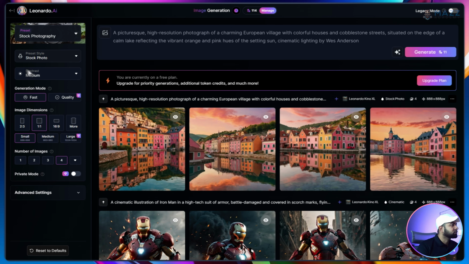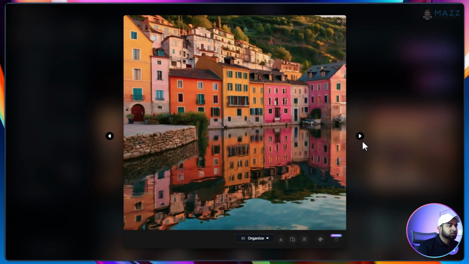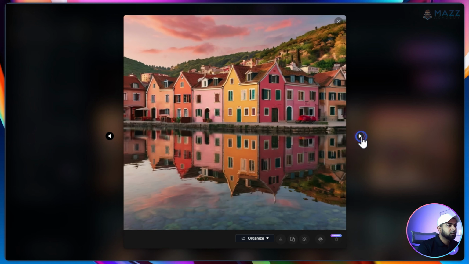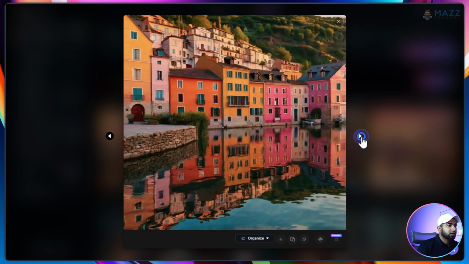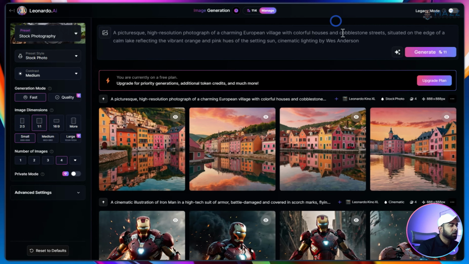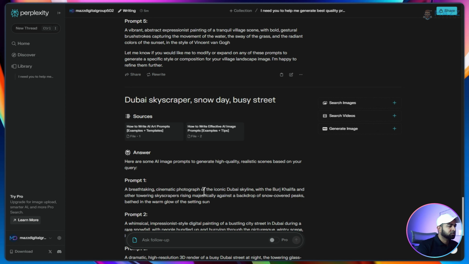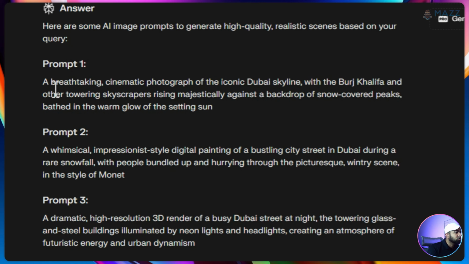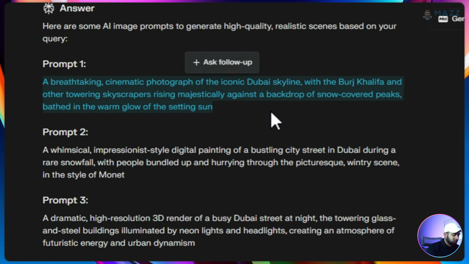So meanwhile, let's go back to Leonardo AI. So look at this. Isn't this beautiful? Super cool. So yeah, it's perfect. Now let's try the next option. Dynamism. So we haven't seen the snow. Okay, snow covered. Yeah, let's do this.